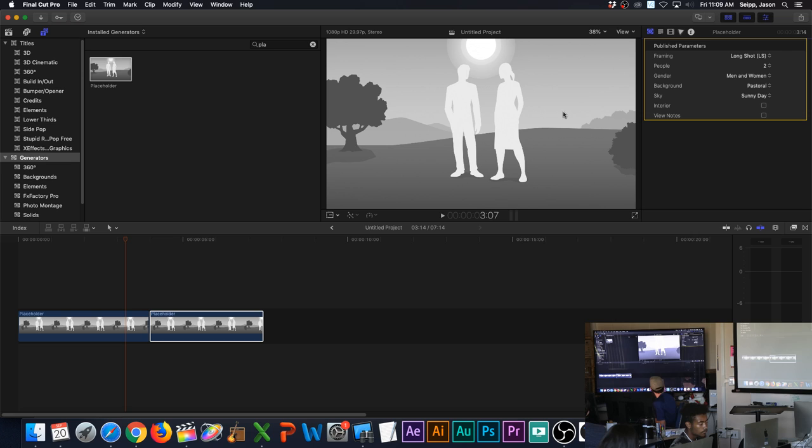So if you go under framing, which we talked about, you'll see that you have about four different options to choose from, a long shot or a wide shot, a medium long shot or a medium wide shot, a medium shot and a close-up. Okay, you can choose whichever one you want to. I'm going to choose a close-up, so that way it changes what my shot actually looks like.